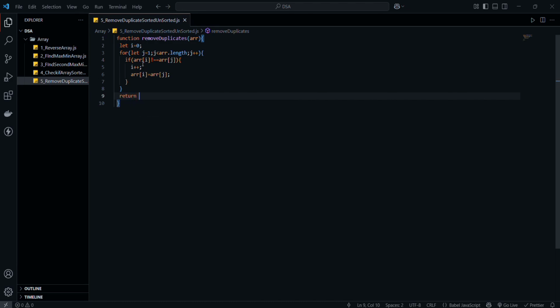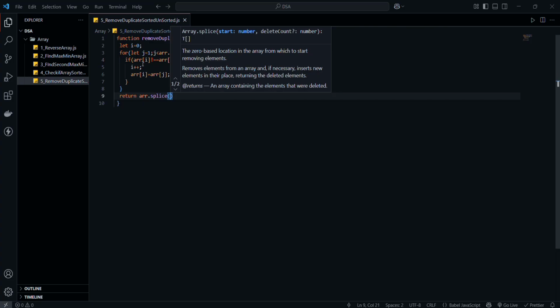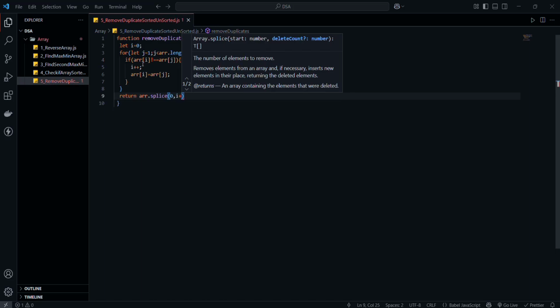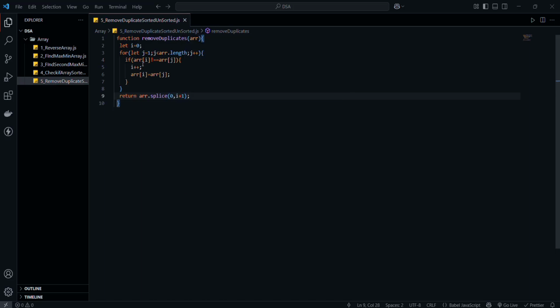result. So we use the splice method of JavaScript that can give the initial elements of the array. We use arr.splice, initialized with 0 and i plus 1. Then this is our function to remove the duplicate elements in a sorted array.